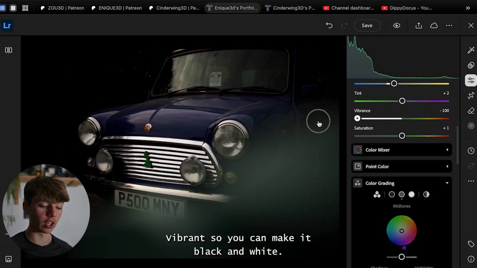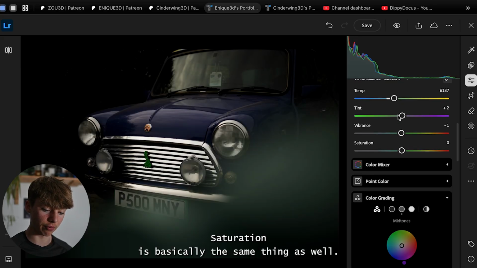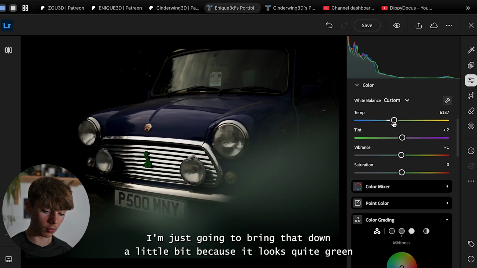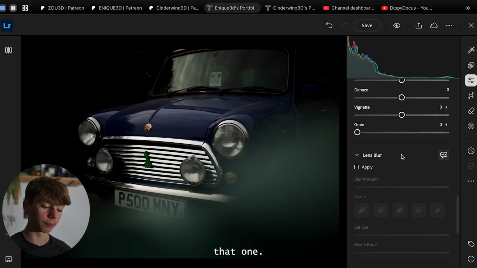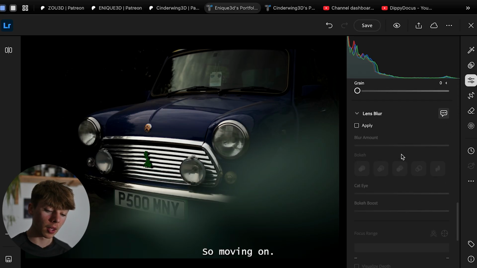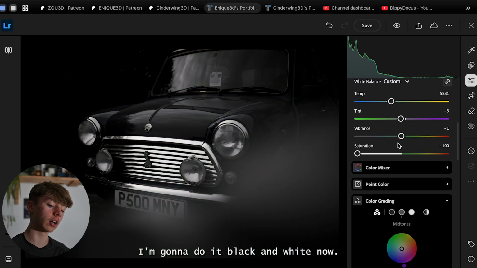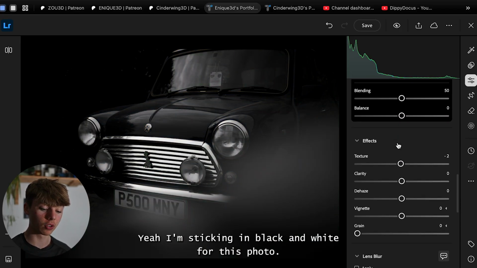There we go, vibrant, so you can make it black and white. Saturation is basically the same thing as well. I'm just going to bring that down a little bit because it looks quite green. There we go. Right, so moving on. I might do it black and white, you know. Yeah, I'm sticking it in black and white for this photo.